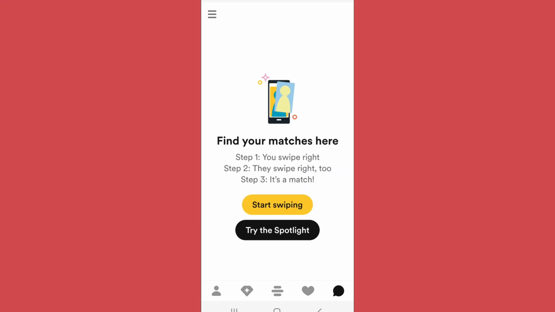You can start talking or messaging with any person by simply tapping on the profile on the match queue section. So it's a pretty simple step, and as I already discussed, you can view your matches on Bumble through the chat section in match queue.